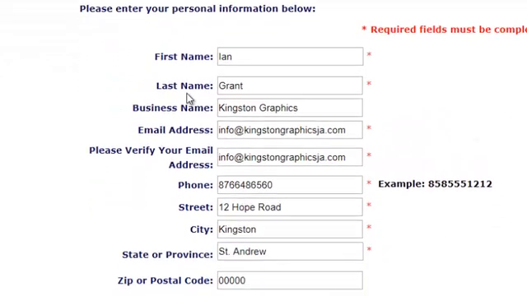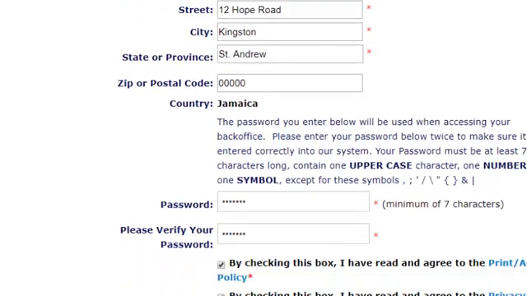So, of course, first name, the business owner's last name, the name of the business, email address, phone number. Please note that when you're inserting the phone numbers, not to put 1876, but just 876 and the number straight, no dash or whatever. The address, and when you're putting in the zip code, as a rule of thumb, we just use 5 zeros for Jamaica. If you're registering somebody in the US, of course, you're going to be using their zip code.